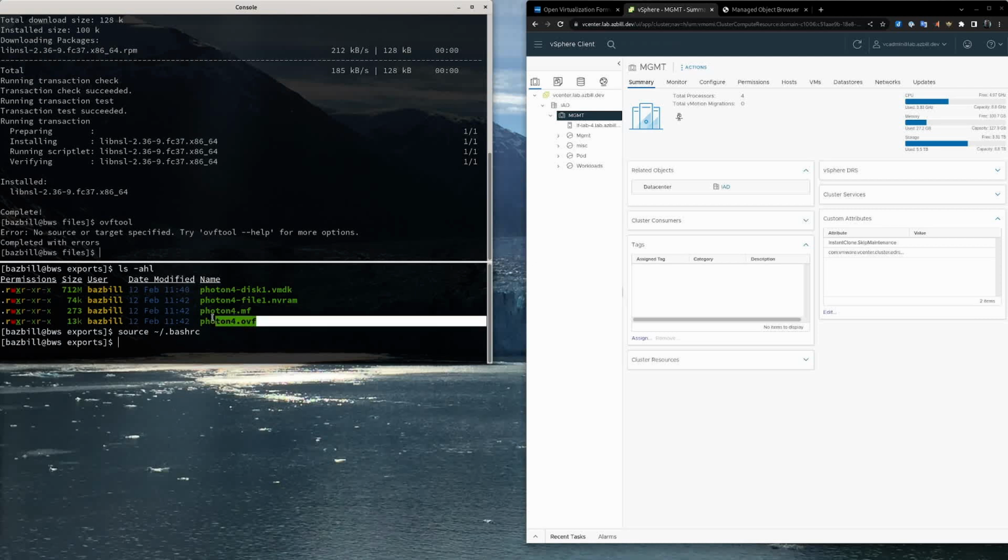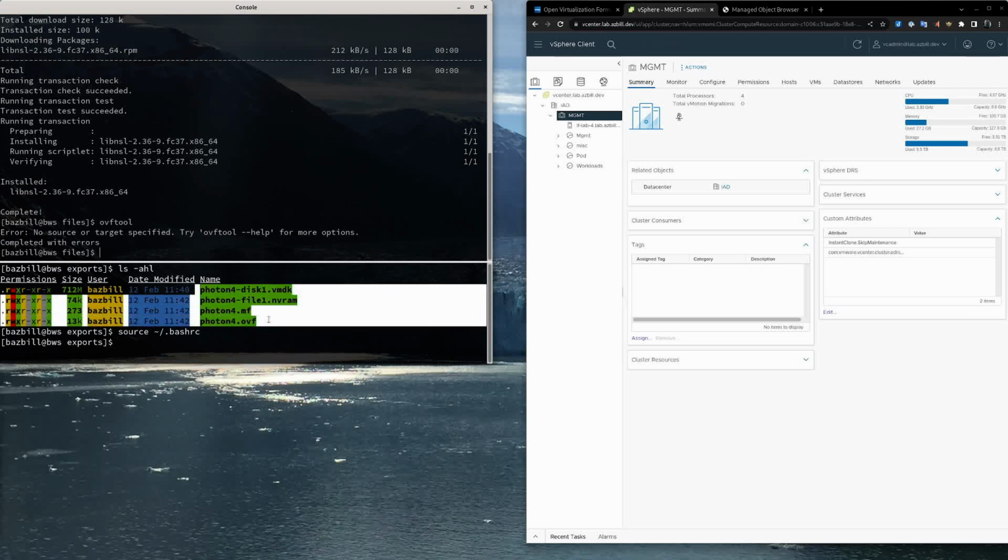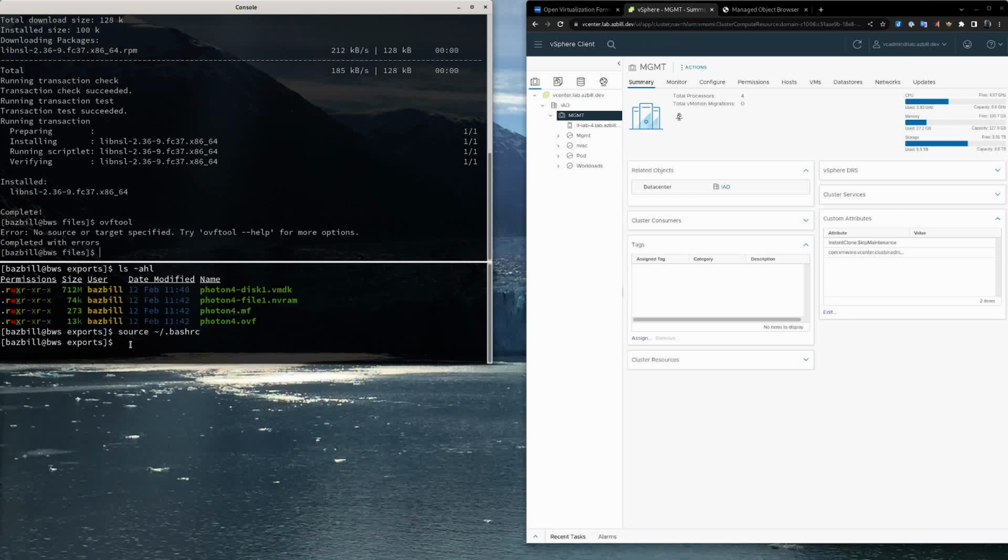I have a Photon 4 VM that I had exported with all the extra config information, and I would like to import that right here into the management cluster, right in the root there. I don't want to put it in any resource pools. So in order to do that, we need to run ovftool, and we need to specify the name of the VM that we want to have once it's been imported. So we'll just call it Photon4.